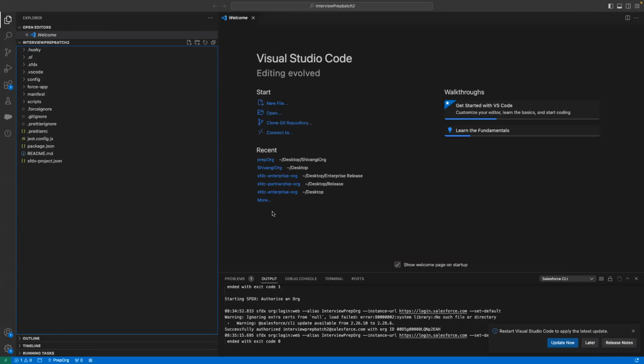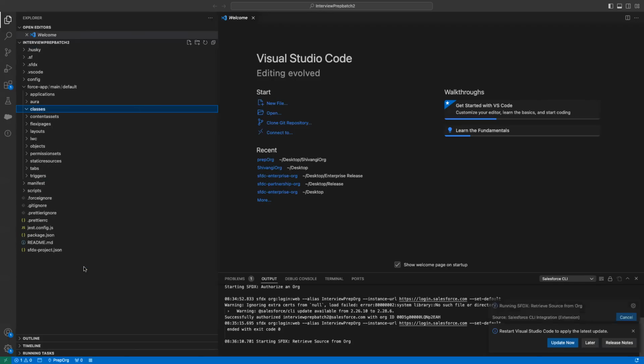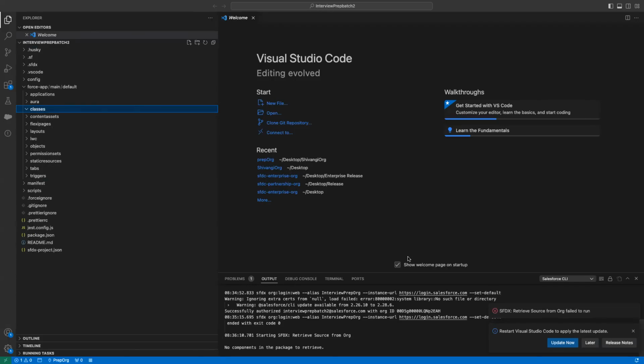Now I have got this. This is now connected with my dev org. So now you can see, if I want to fetch the classes from my org, I can retrieve source from org, and I will be able to retrieve the Apex classes.